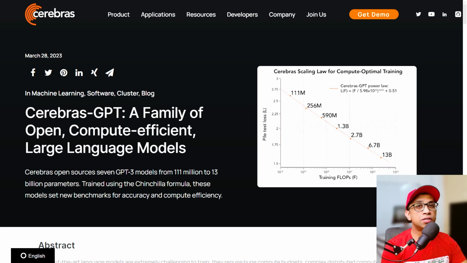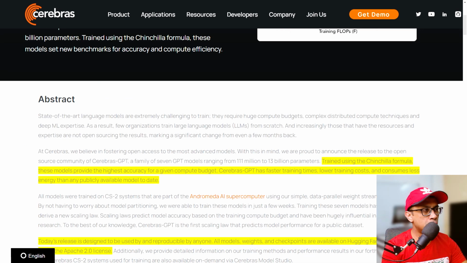Now, while releasing the models, they also published a blog beautifully describing some of the technical details. So let's quickly go through this blog. Trained using the Chinchilla formula, these models provide the highest accuracy for a given compute budget. Cerebras-GPT has faster training times, lower training cost, and consumes less energy than any publicly available model to date.